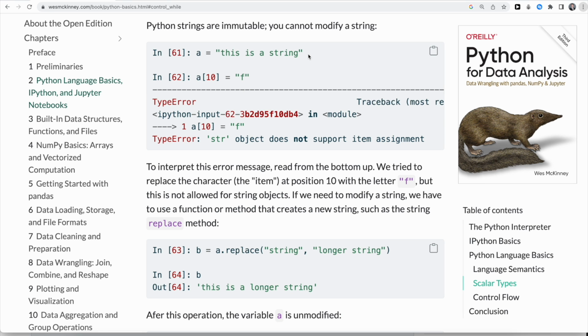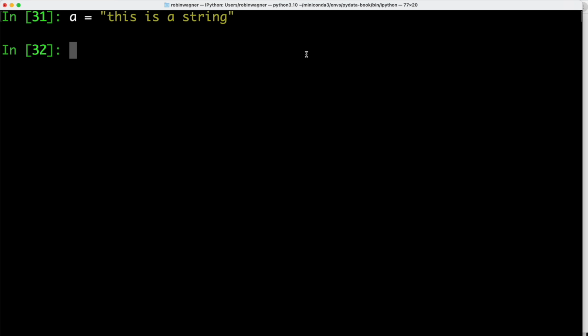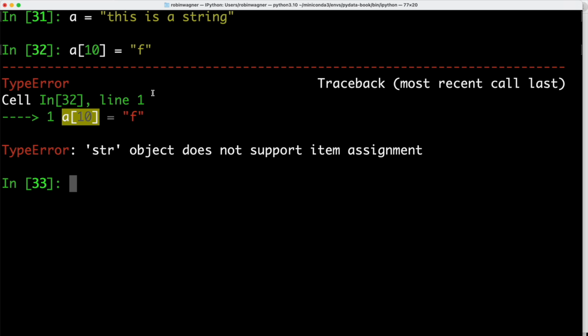Now, as we mentioned before, Python strings are also immutable. So if we define a string a, for example, this is a string, and then we try to change a value inside of that string, so here at index 10, to change a character to an f, we will get a type error because our string object does not support item assignment and is therefore immutable.